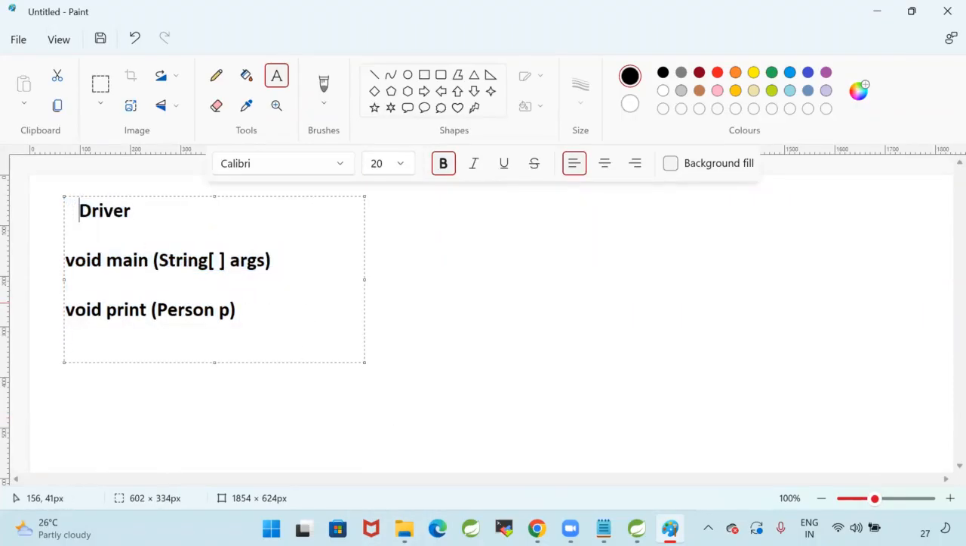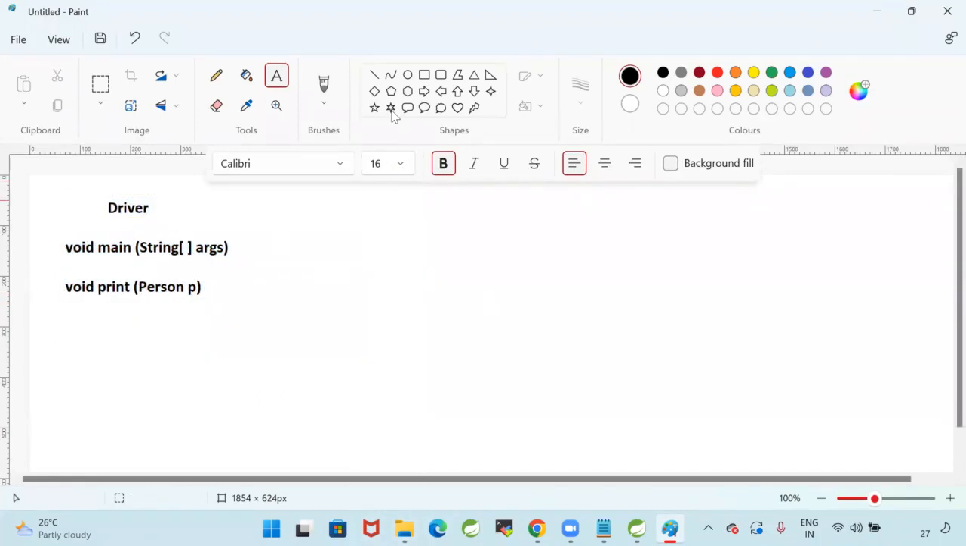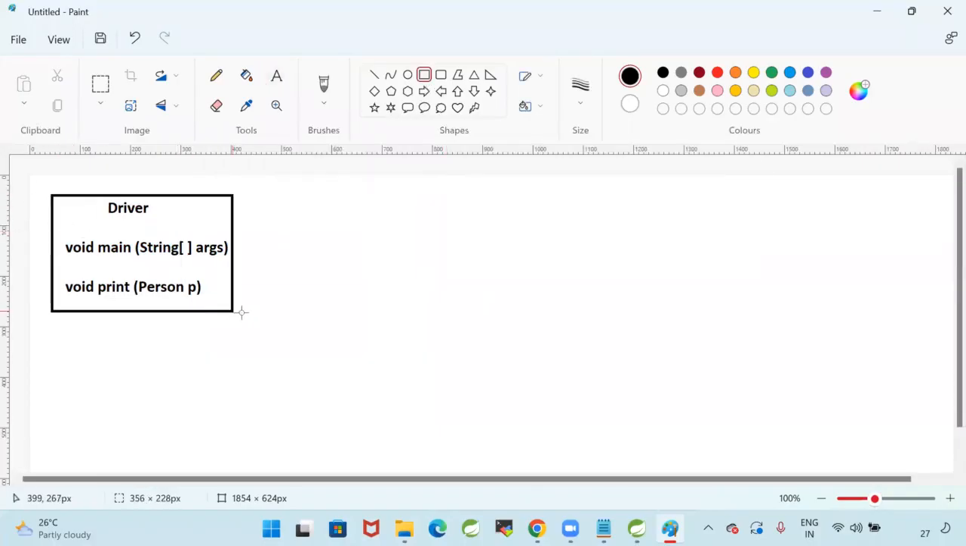Do we have any variables in the driver class? No, variables are not available. Only methods are available. In real time, a class will be represented like this. You might have seen UML diagrams, unified modeling language, in your academics. Class diagrams will be available. So that is a class which has two methods: void main and void print.